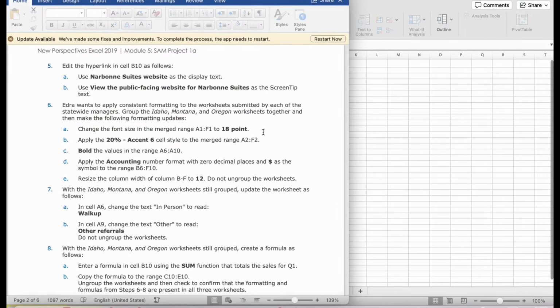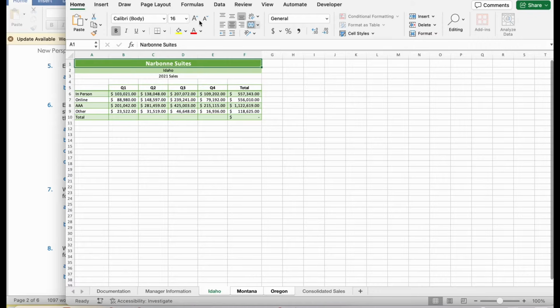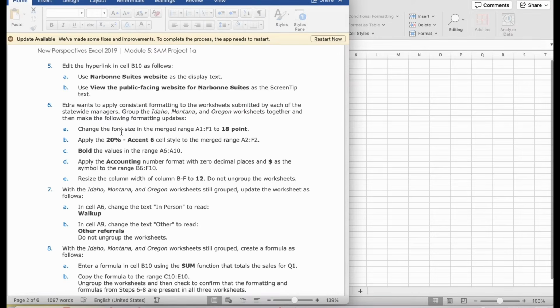You're on Idaho screen, and you're going to change the font in the merged range A1 to F1 to 18 point. So A1 to F1 is here. We're going to go back to home. You're going to click right here and from 16 to 18. And it should look like that.